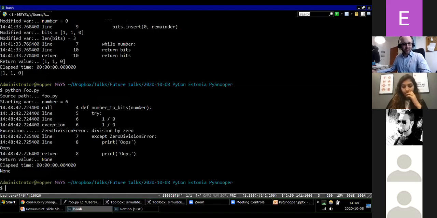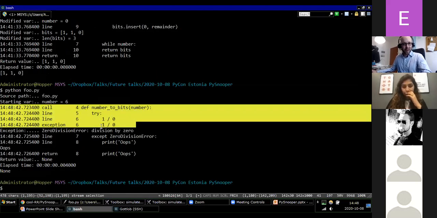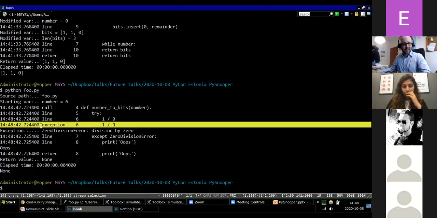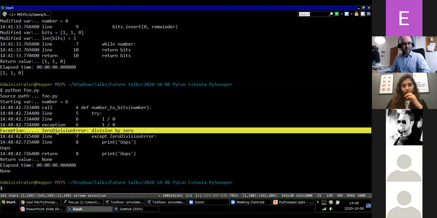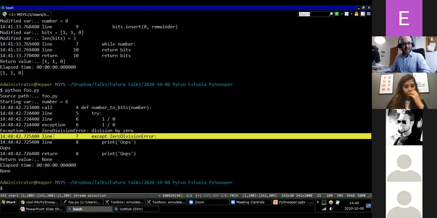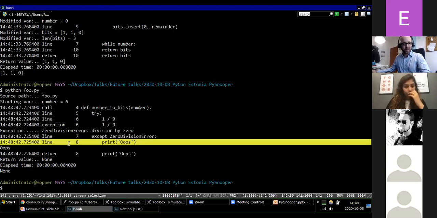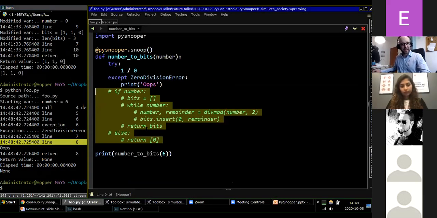Okay, so we see that the function started running. In this line, PySnooper is telling me that I got an exception. It's telling me which exception, and then it's showing me that the except handler was called, and then that oops was printed. And now you may be asking, what's happening if I don't catch the error?